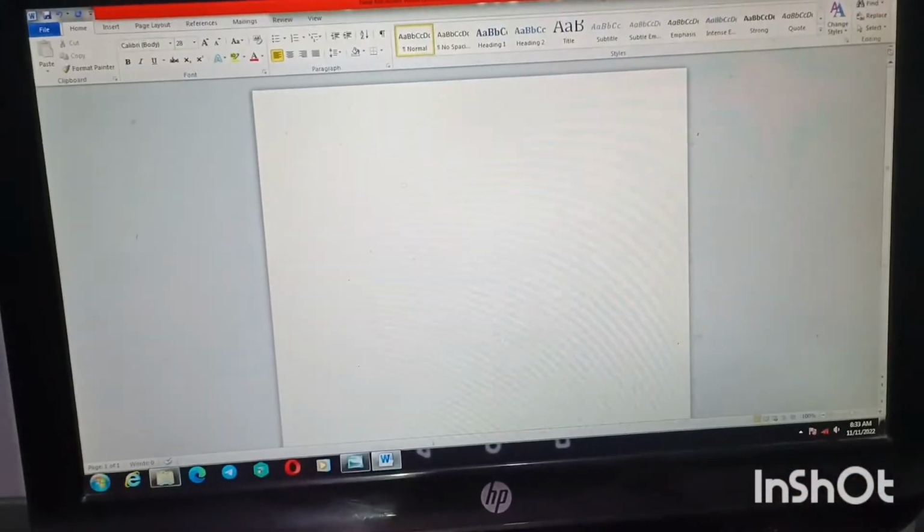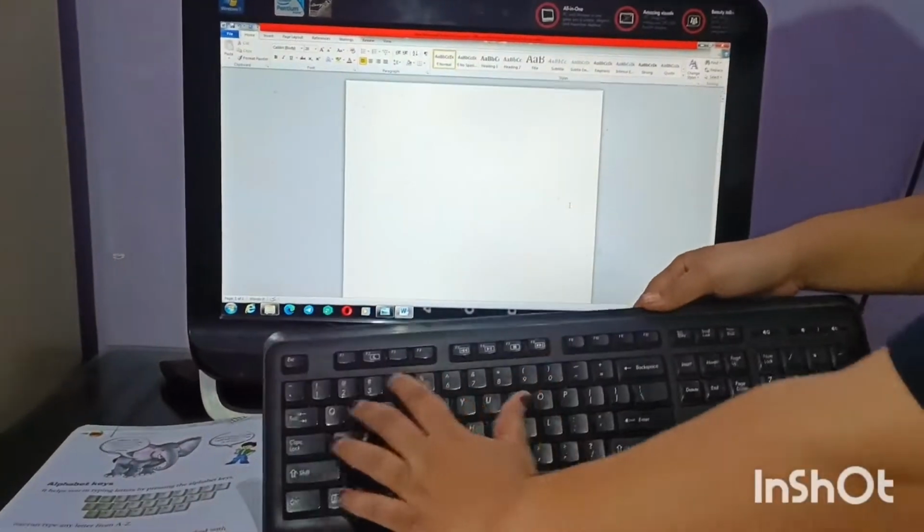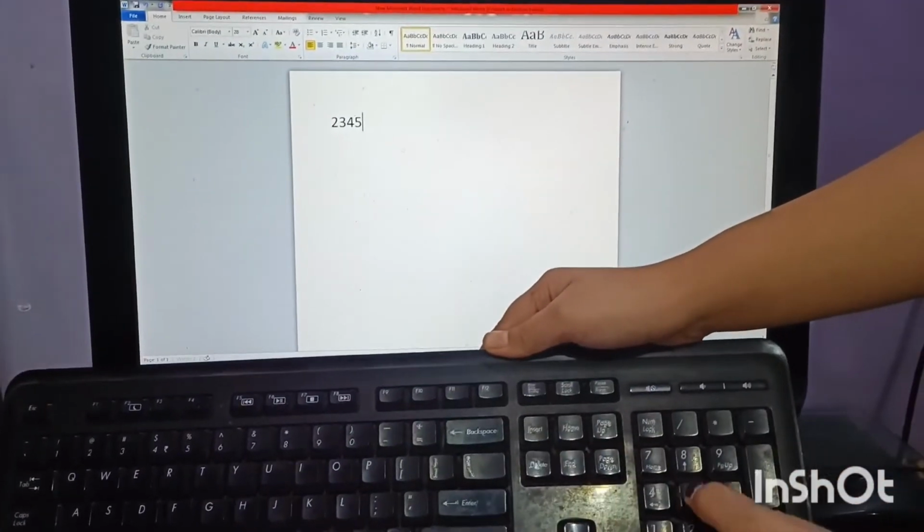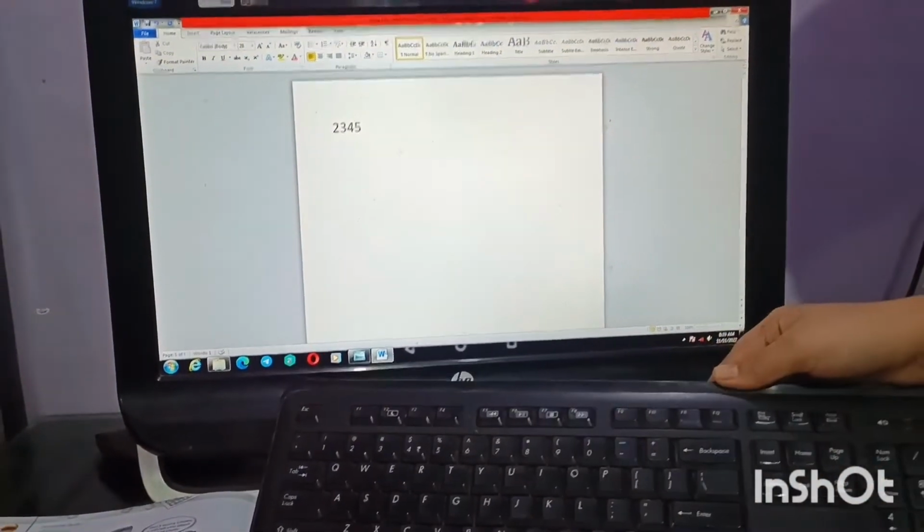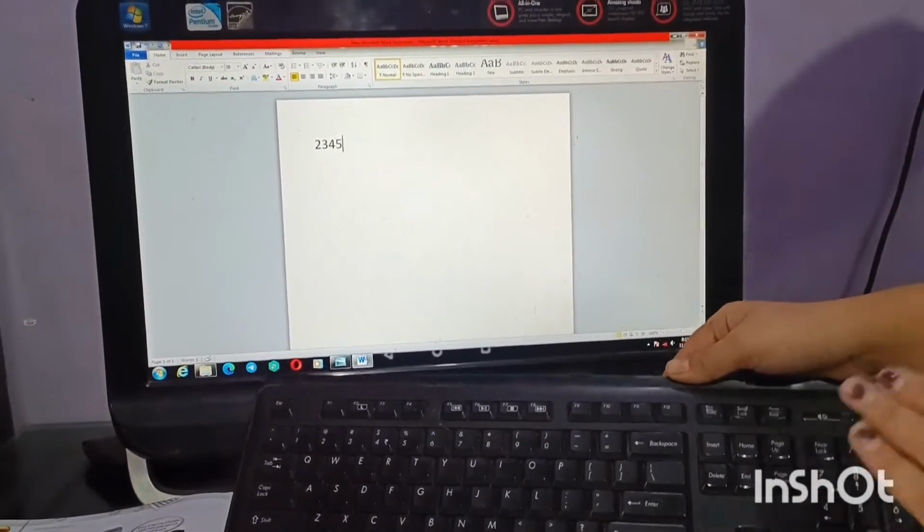Our next key is number keys. There are two sets of number keys on the keyboard. I'm using them. I'm writing 23. With another set, I'm writing 45. You can see with the help of number keys, we can write numbers on the screen.